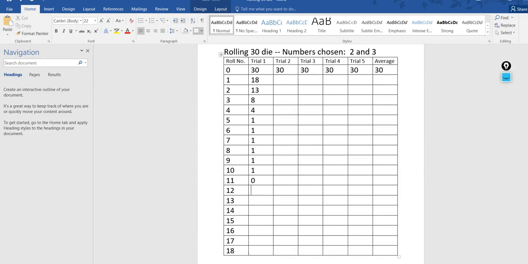And of course, all of these other ones are going to be zeros. So that's my first trial, and I need to do 5 trials. So what I'm going to do is I'm going to put the video on hold, and I'm going to do 5 complete trials, and then I'm going to tell you what to do on this column.